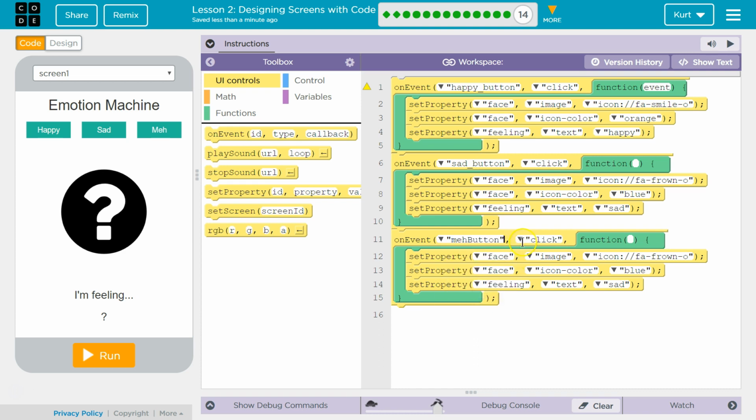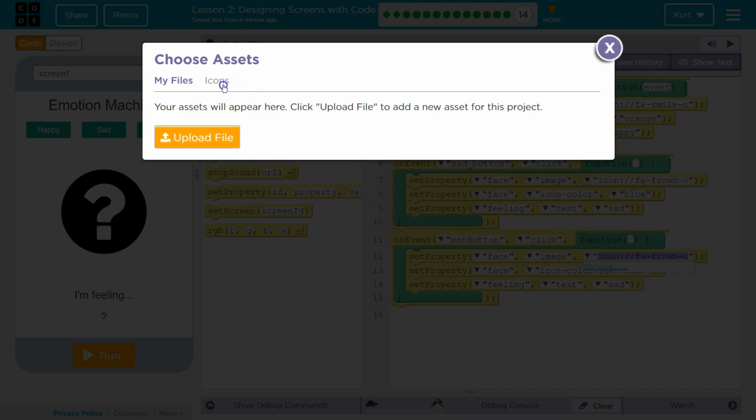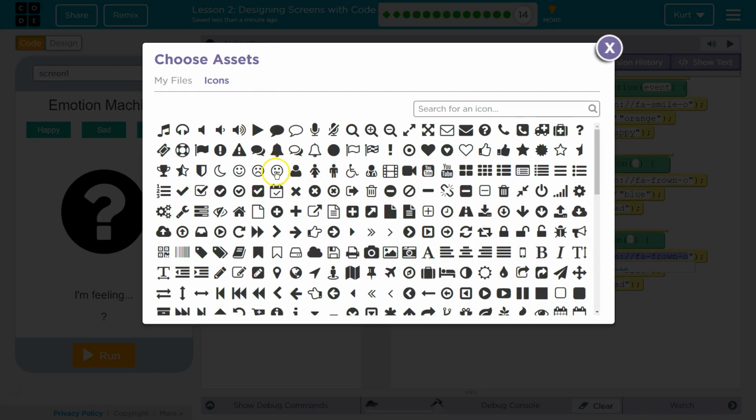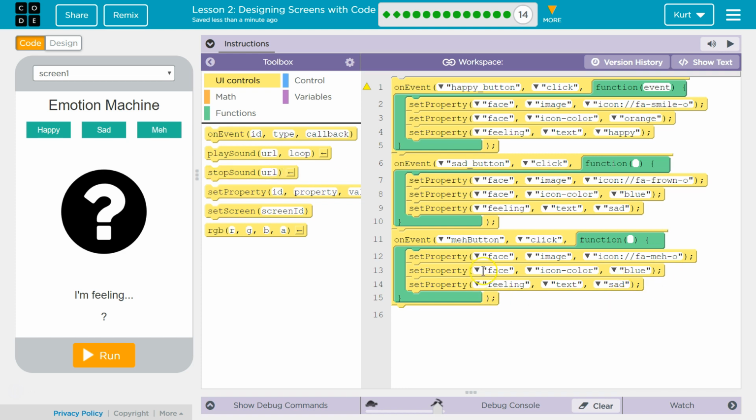I'll do my meh button on click, right? So, hey computer, when that is clicked, what do I want? I want the face to change to. So that's all fine. My face and image are fine. What I want to do, though, is pick a different icon. This was the meh icon, so I'll take that. Set property face icon. Oh, what color do I want?